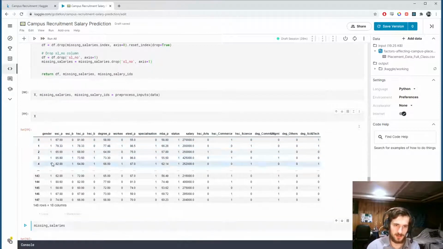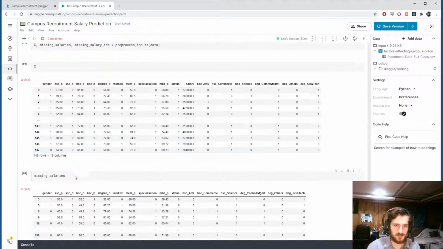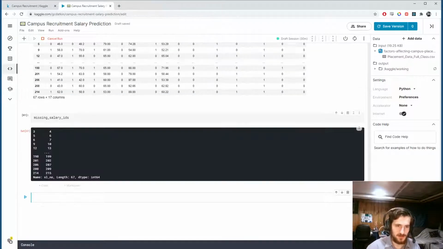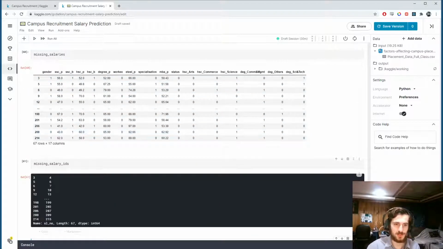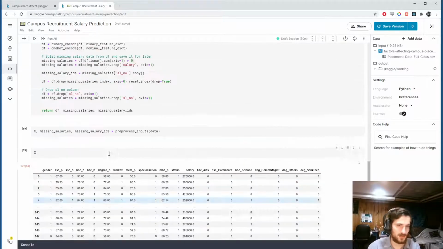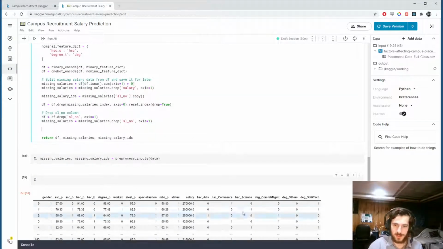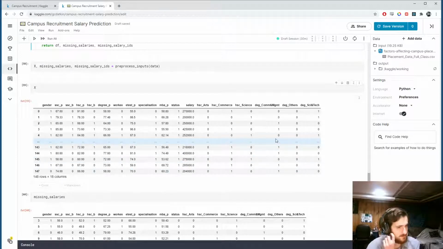Alright, now we just check that. Now you can see the SL number column is gone. Missing salaries no longer has it. But missing salary IDs should be the information for the missing salaries that we have now saved in its own variable. Alright. So I guess we're done pre-processing. Now we can just split and scale the data.